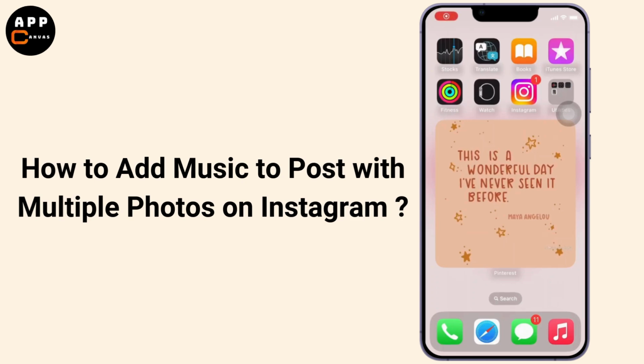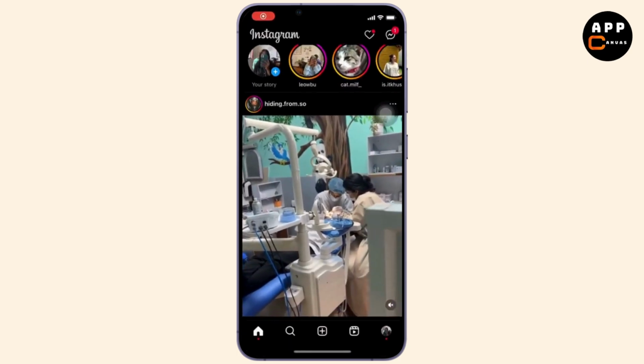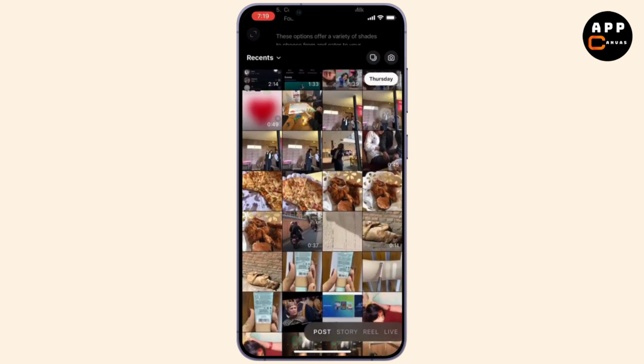How to add music to a post with multiple photos on Instagram. So what we'll do is we'll open our Instagram and we will simply click on the post, and after clicking on the post we can select multiple pictures here.